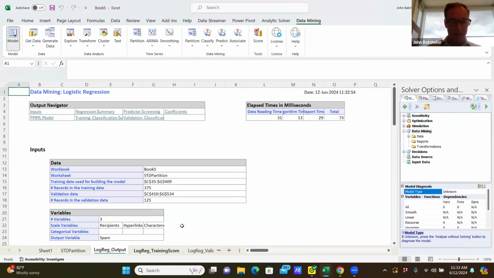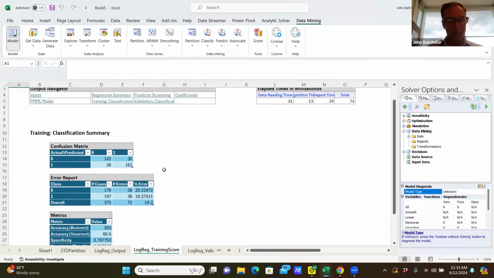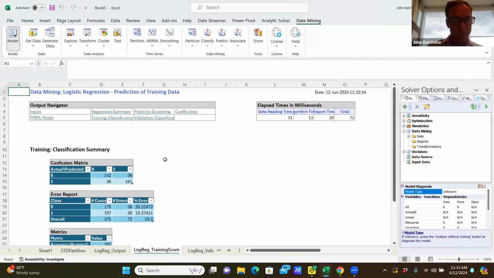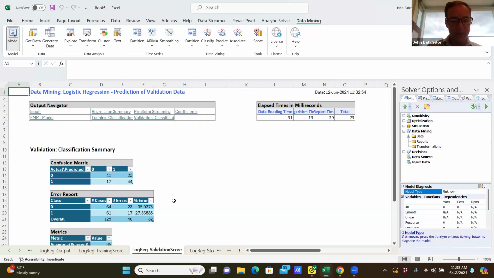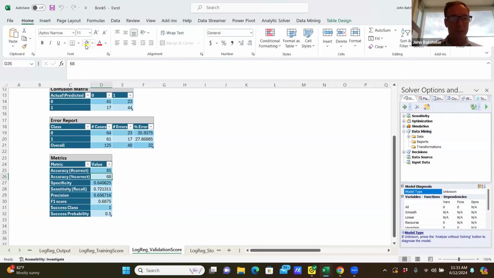And now we look at the log reg training score. What we're looking for is, oh, I'm sorry, the log reg validation score. Sorry. And then we see the accuracy rate is 68%. Okay, so you can write that down somewhere. I'm going to write it down over here. So model one has an accuracy rate of 68%.